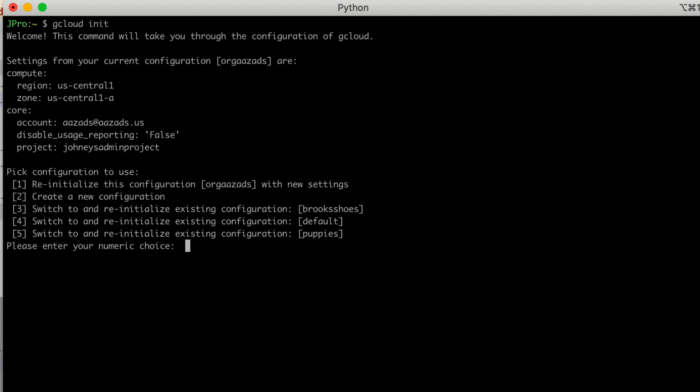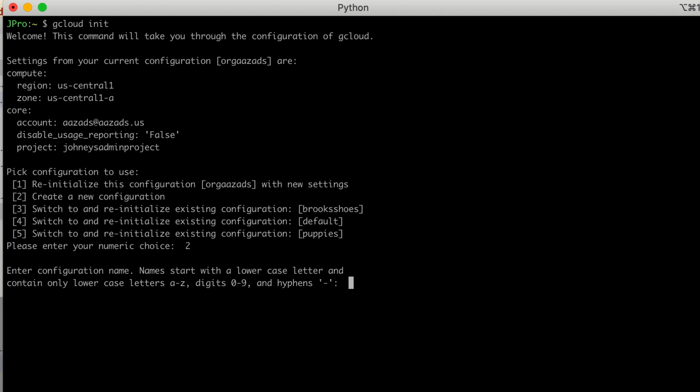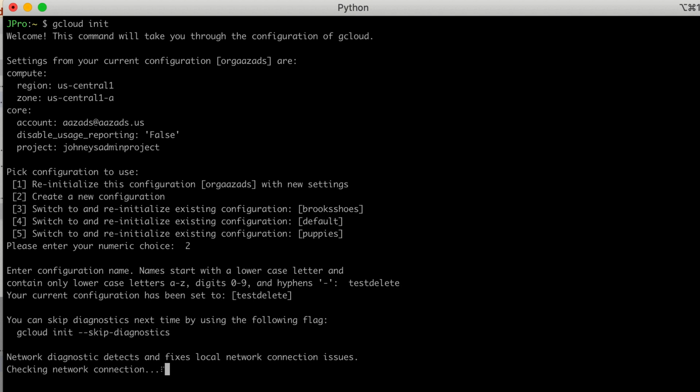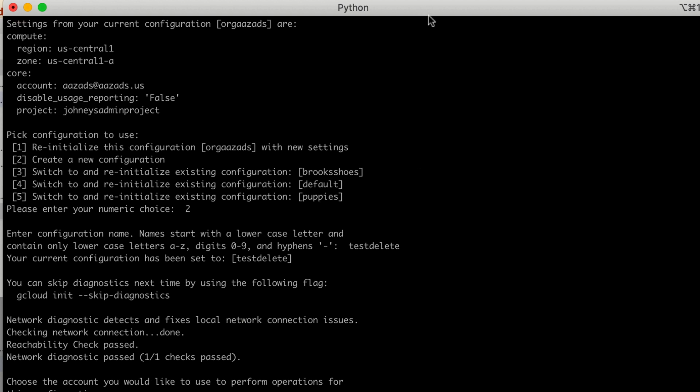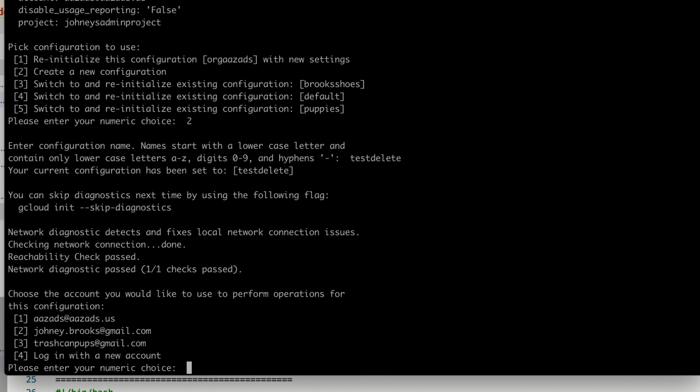All right, guys, let's create your first brand new configuration. So all we're doing is creating a set of 4 values: region, zone, account, and project. We're going to select create new configuration. After that, it's going to ask you for a name, and those are the criteria. Once you select that name, it actually does a network connectivity test, and you can disable that next time by using the skip diagnostics flag. But once that is done, it gives you again 4 options, because the first 3 are already logged in on this computer, and we're going to use the 4th one because we want to create a new config.